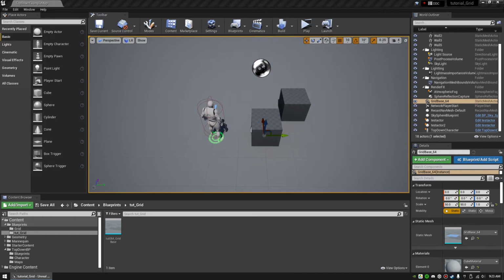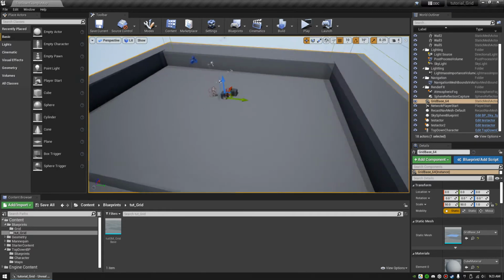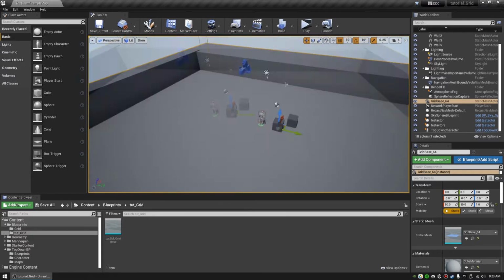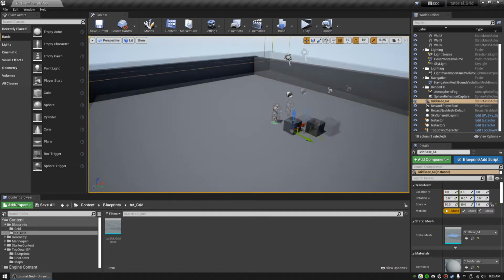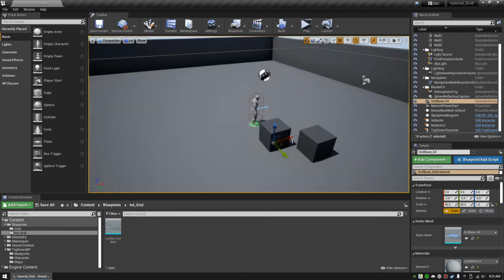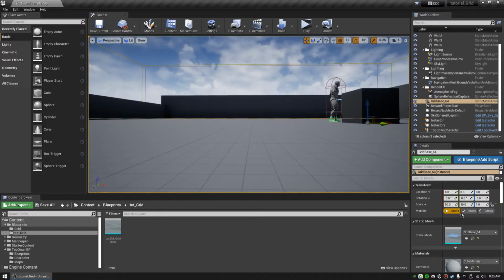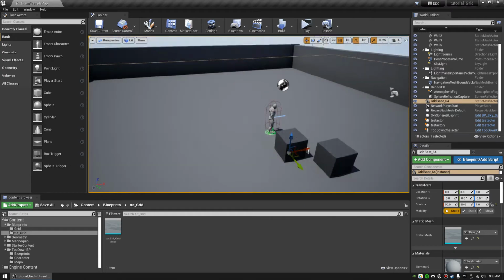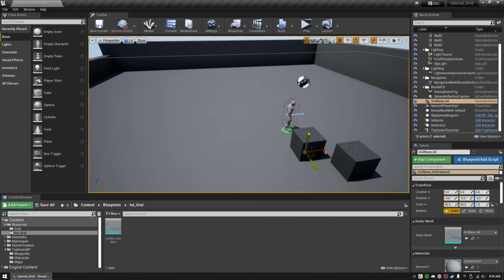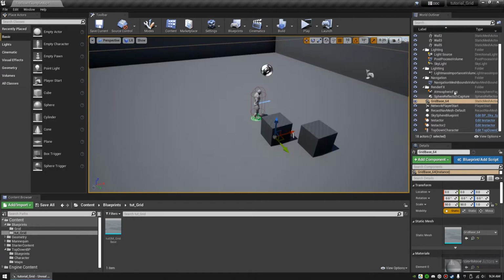So I'm using the top-down template. I've just modified it, moved things around a little bit, and lowered everything so that it was 0 on the Z-axis. Everything is kind of a little bit higher. It starts off at like there. So this is just for my own preference.